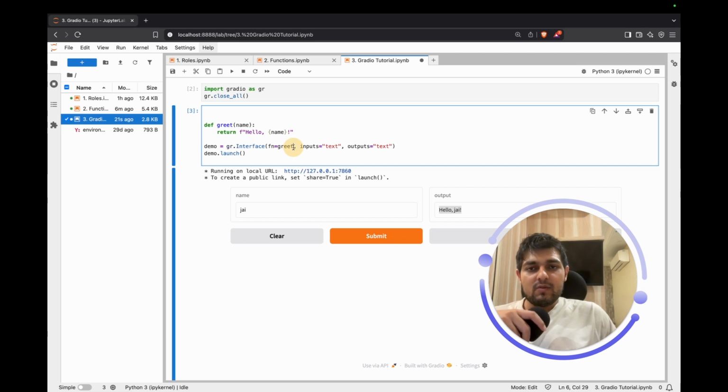Gradio.Interface requires a function and the inputs and the outputs, right? There can be multiple inputs and outputs. So this is the type of input, text. We need a text box to enter the string, and the output will also be a text box. It will output a string only. The function is simple. It takes in the input argument, and we just return the response.